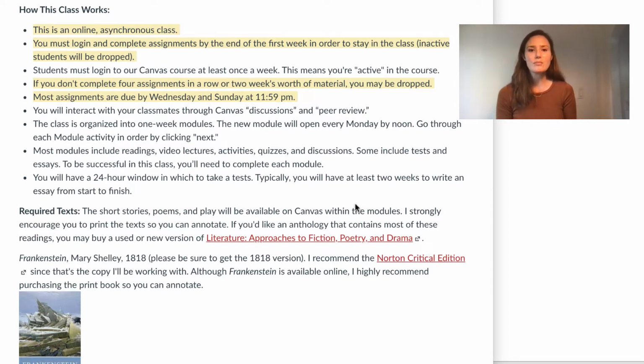If you don't complete a few assignments in a row, 4 assignments in a row, or 2 weeks worth of material, whichever comes first, you might be dropped. Generally, if you're a student who's been doing all the work and suddenly you kind of disappear, I will reach out to you and email you to see what's going on before I drop you. But if you haven't been doing a lot of the work already and you miss 2 weeks, you will be dropped. So please be aware of that.